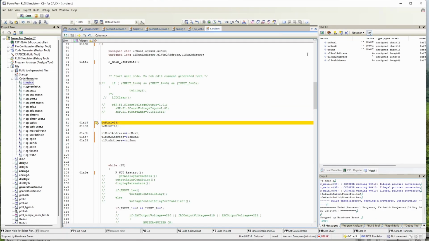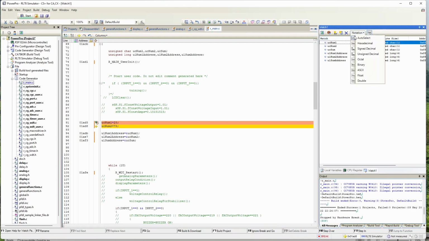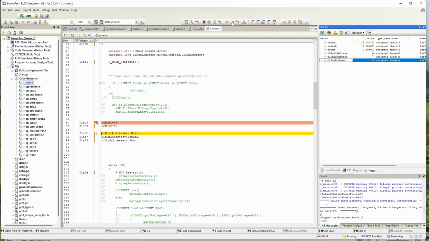Okay, it has come here. So now we have values. So here, let me go step by step. Make it unsigned decimal. I am telling what kind of data so that it will show that. Unsigned decimal. So now this is 20, these are the values.